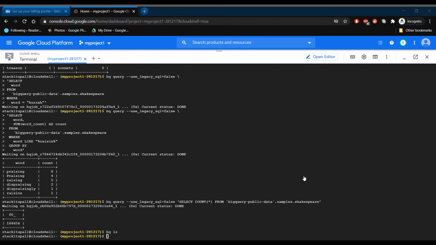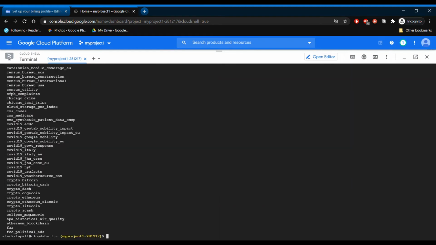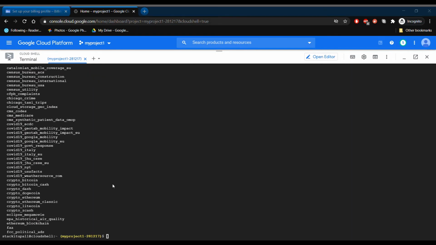So now let's do one thing. We will try listing the data sets inside the BigQuery public data project. So this is a different project. We'll try listing the data sets from this one. So see, we have a lot of data sets here, and so now we will create our own data set.